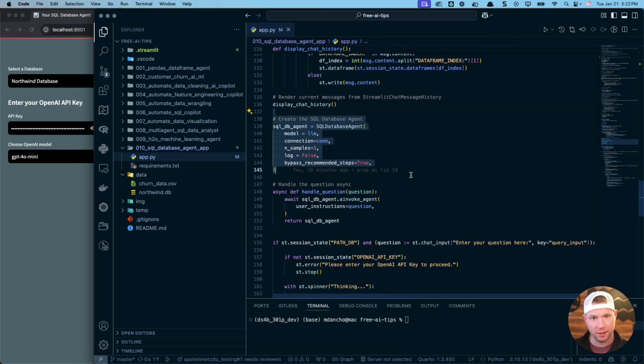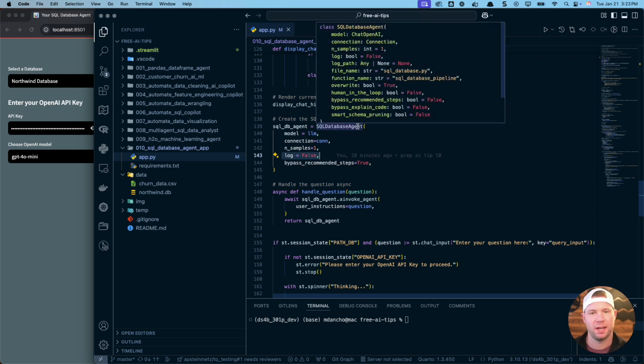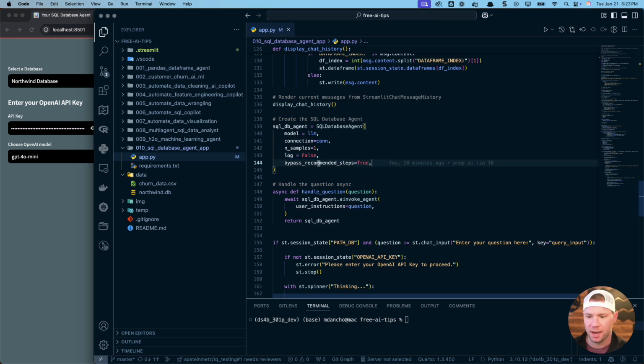It's one line of code. All we're doing is we're creating a SQL database agent. We're giving it the LLM model, a connection, telling it n samples 1 to minimize the number of samples that are going to be going to our query. We're going to say log false because we don't want to actually log any of the pipeline functions that would be produced by this SQL database agent when it makes the queries. And we're also going to bypass one of the key steps, which is a recommendation step, just to speed up our process of building queries.